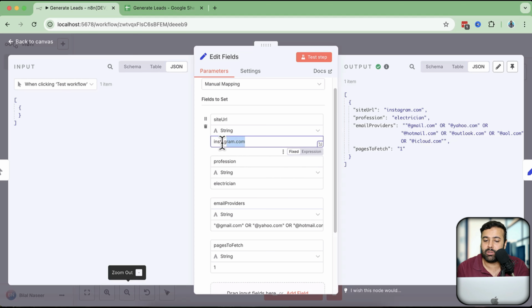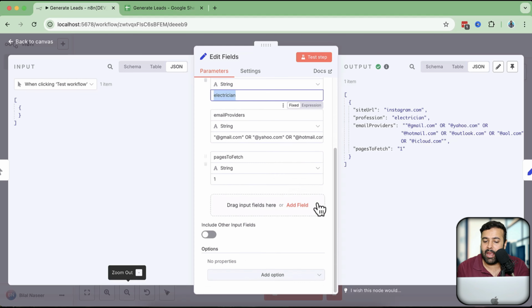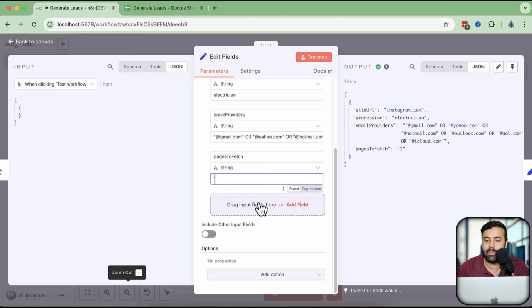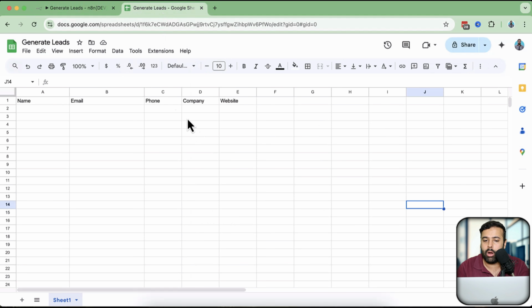So in this case, I'm searching the whole Instagram via Google and searching for all of the electricians, and I am fetching one page. One page has 10 results in a Google search. So we are basically adding a search query to Google, and then all of the results will be processed via this workflow, and automatically all of the leads will be added in this Google Sheet.